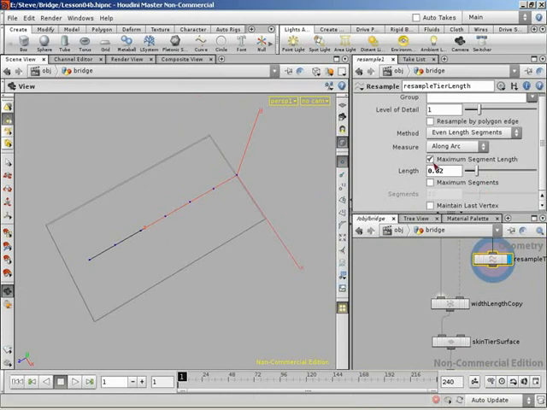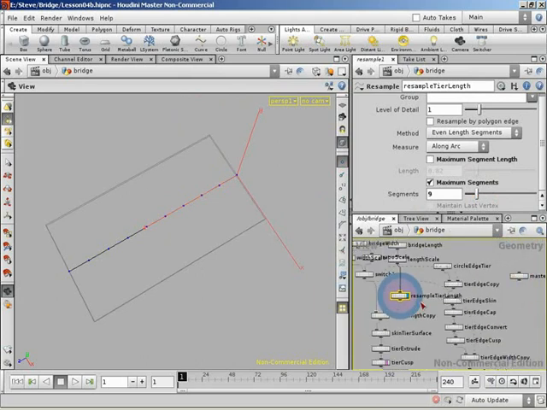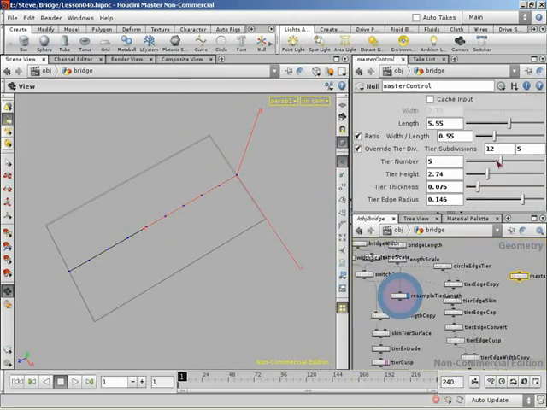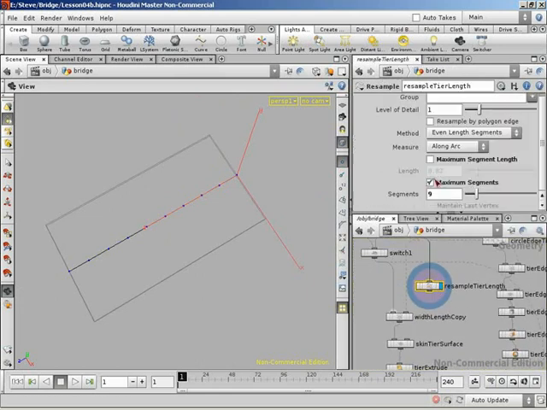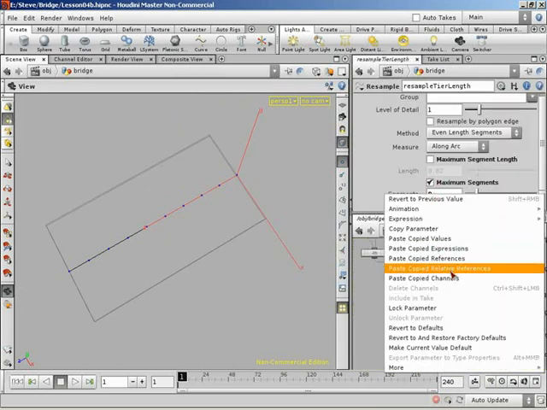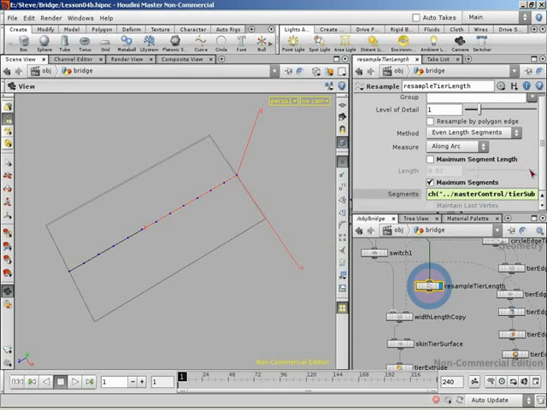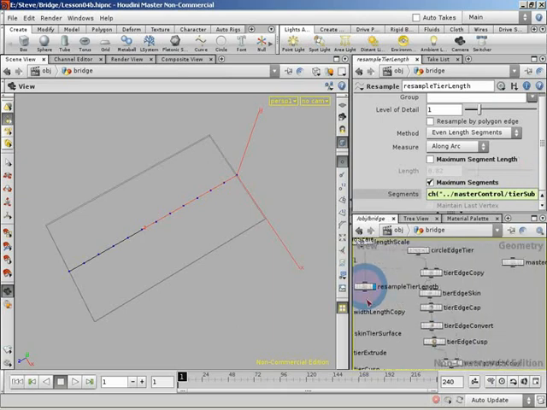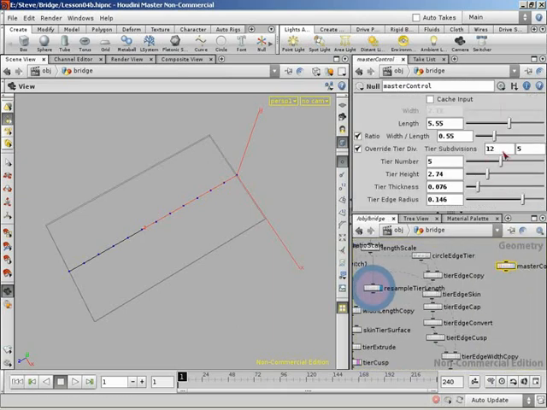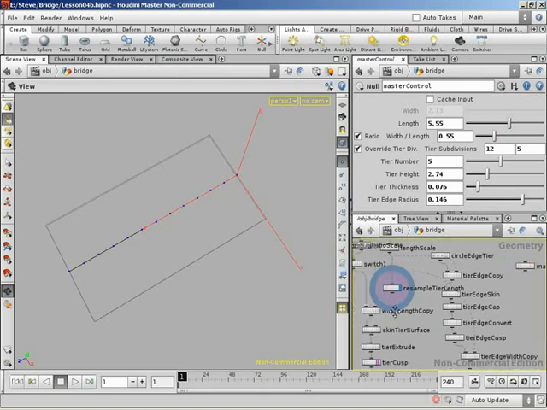I actually want to do this based on number of segments, since this is something we actually know. And we can grab that from our master control, which is hiding over here. So if we grab tier subdivisions X, and use that to control this guy. So now, if we were to change this parameter, that's controlling the number of divisions in the length curve.